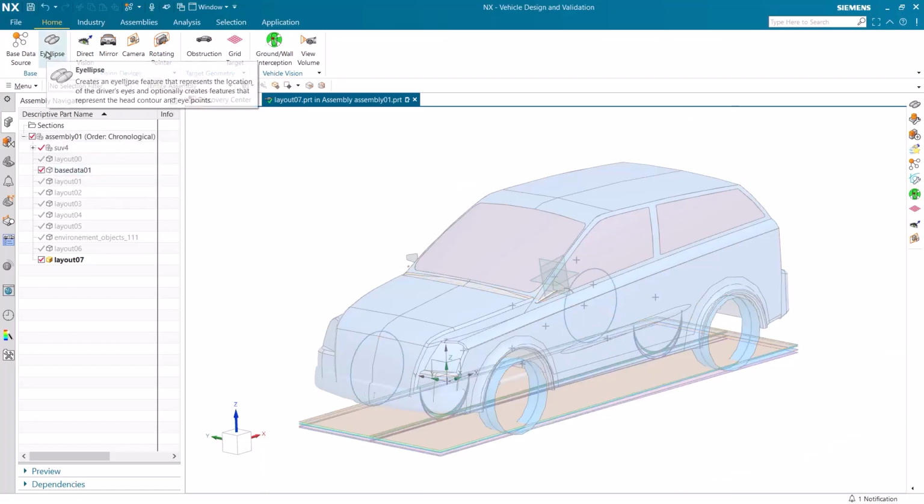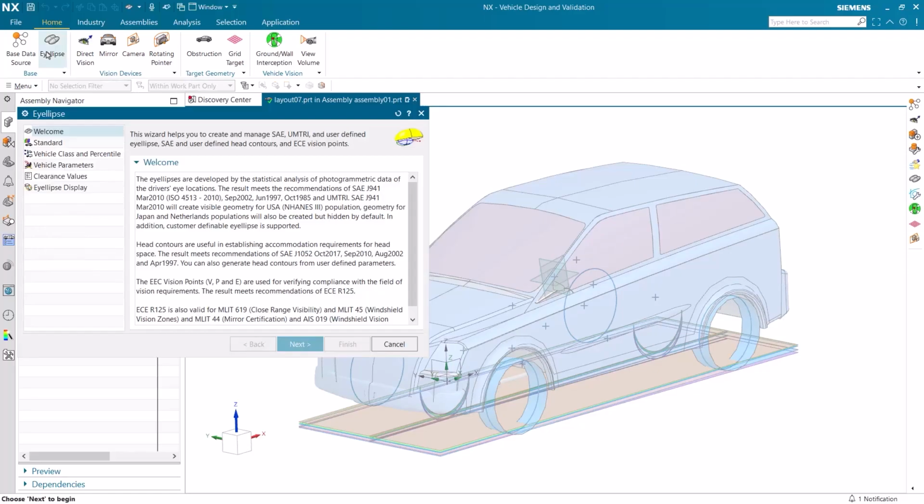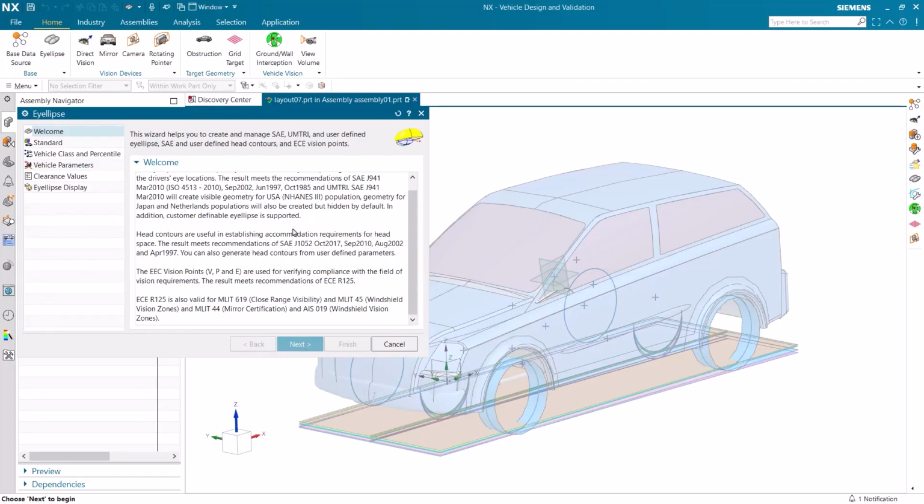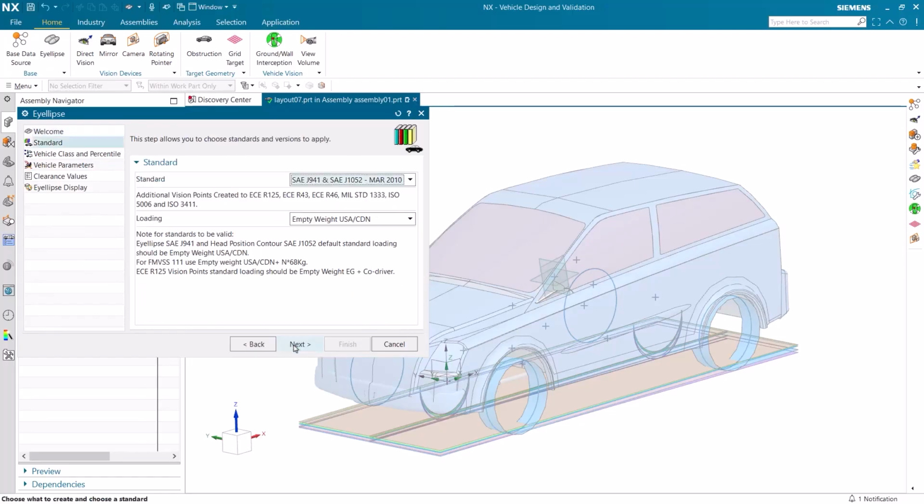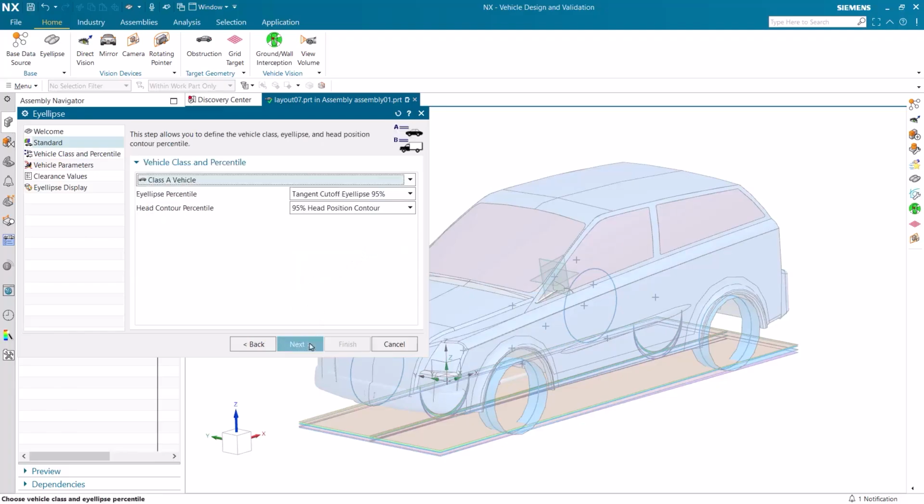I now need to add an ellipse. There's a lot of documentation here explaining the different standards for vehicles. Here we can set different standards and loadings. I make sure that my loading is for EG plus co-driver. Our vehicle class needs to be a Class A.